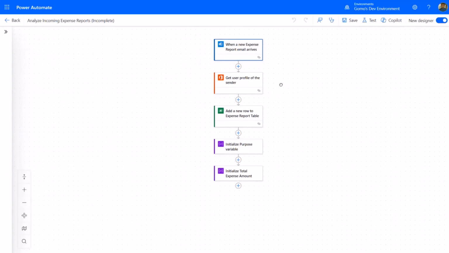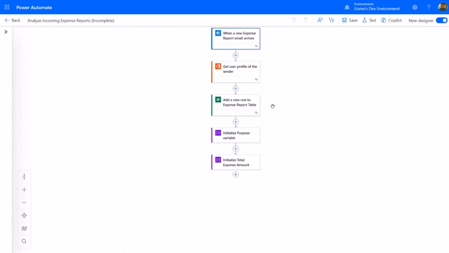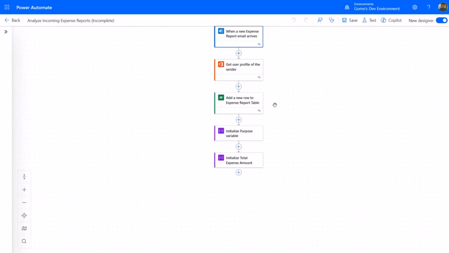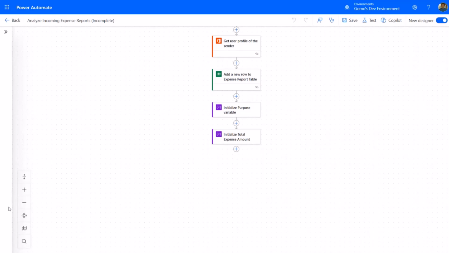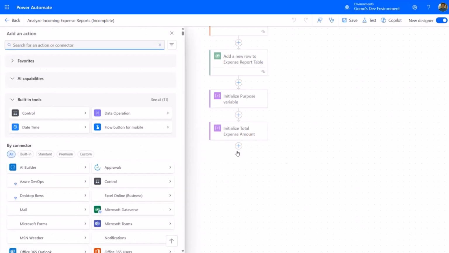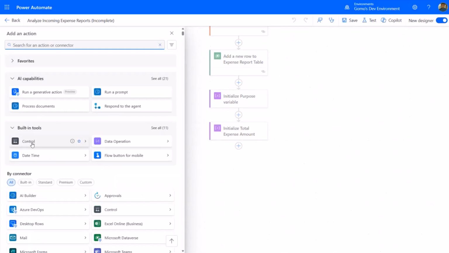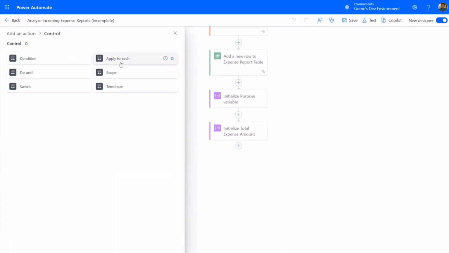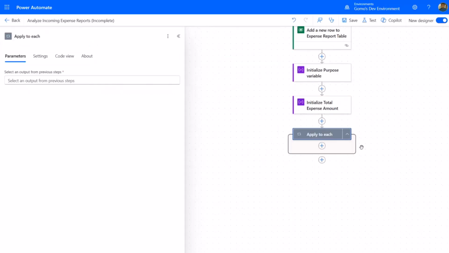It gets the user profile of the sender, adds a new row to the expense reports, and then creates some variables that we need to process the expense. So how would we add a prompt in Power Automate? First things first, we need to add a new node, and I'm going to add the control node, specifically the apply to each. I need the apply to each node because more than likely, when someone is submitting an expense, they have multiple receipts.